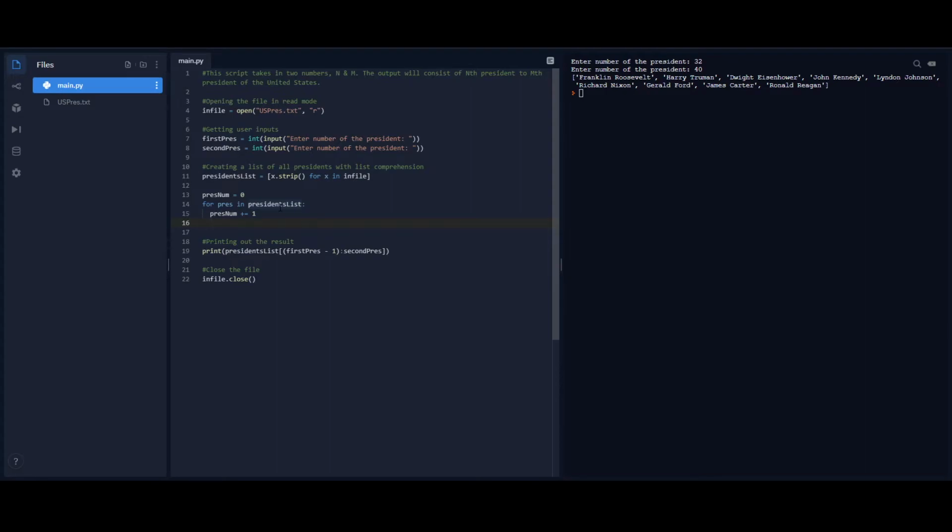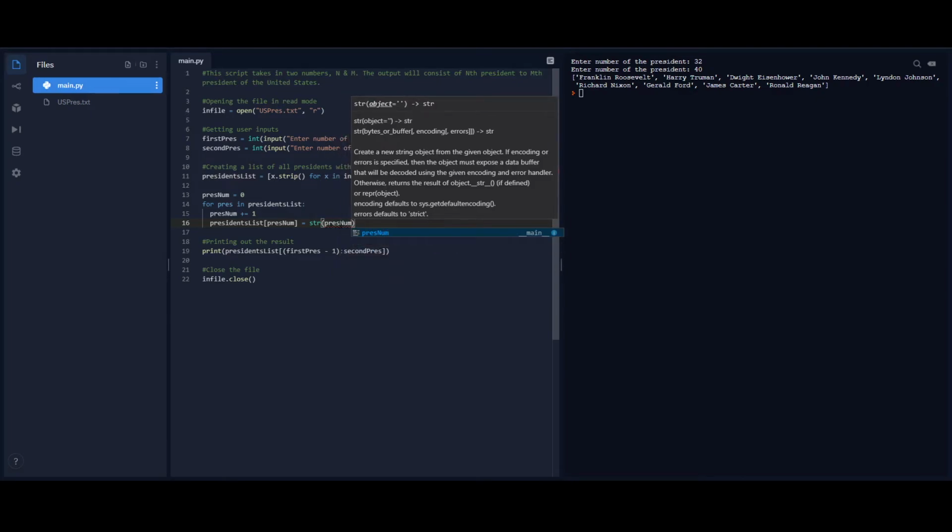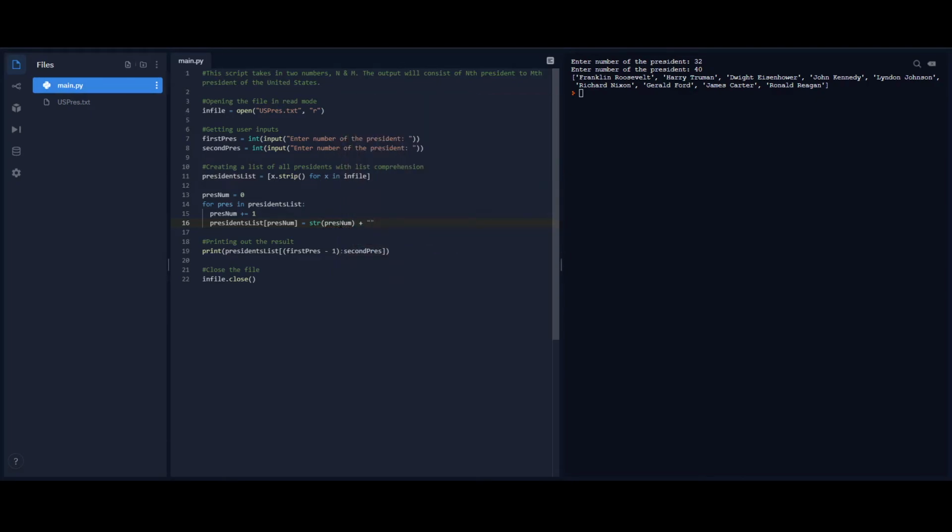And then let's see, president's list, pres num will equal to string pres num plus dot space and then another plus pres. Then we would have the numbers for every single president now. So that's about it for here.